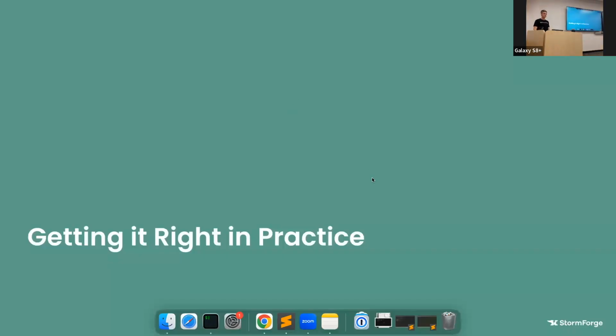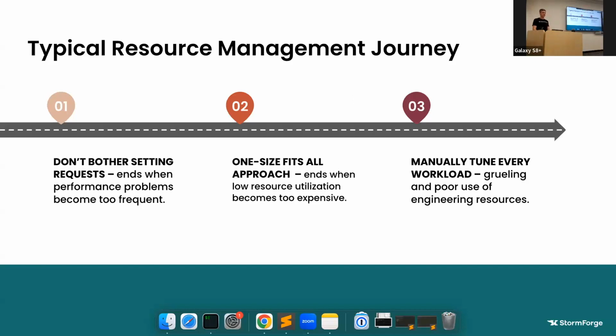And then the question is, so you need to set requests. What does it actually look like to do that in practice? We see the same journey again and again. Everyone starts, they don't think about requests, they don't think about resources, they don't set them, and it's fine until you get some serious load, and then everything breaks. You have performance and reliability issues. And then you're like, okay, we need to start setting resource requests. What do we set them to? Unless you have done significant benchmarking, it's a hard question to answer.